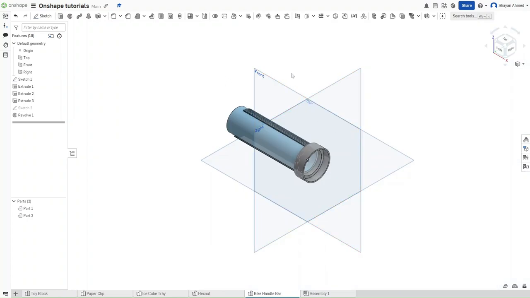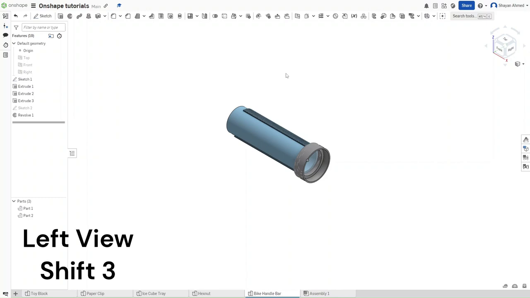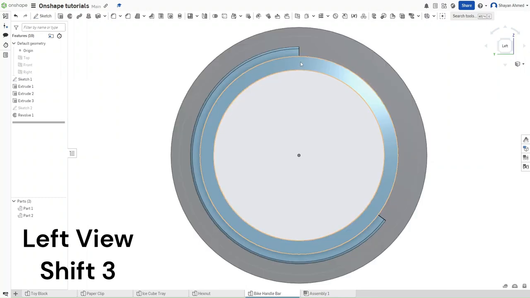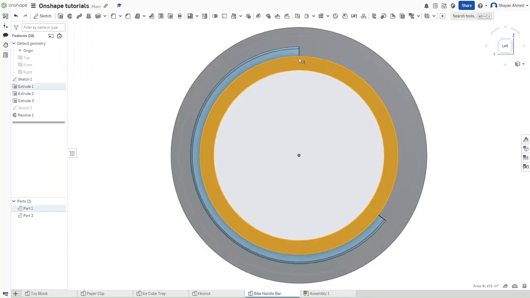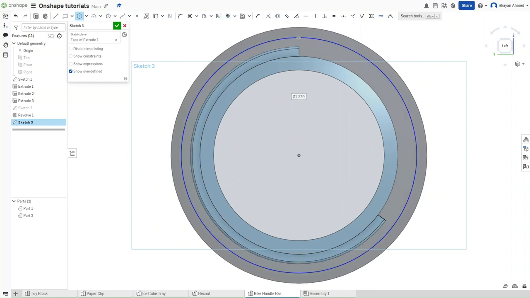Now that we're here, we want to click Shift 7 again, and we're done with these planes, so we can just use P to hide all of them. And then we want to use Shift 3 to get to the left view, and then we want to click this face right here and start a sketch on it using Shift S. Press C for circle and then drag outwards. This circle should have a diameter of 1.28 inches.